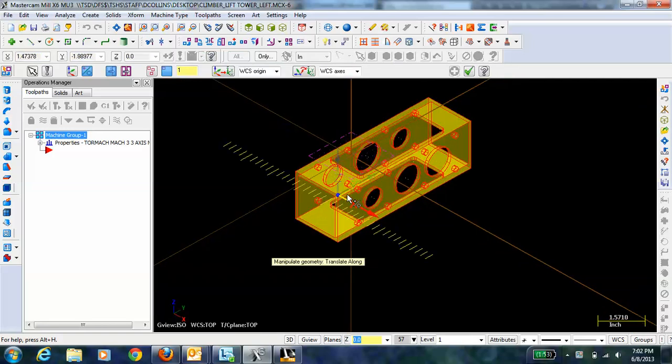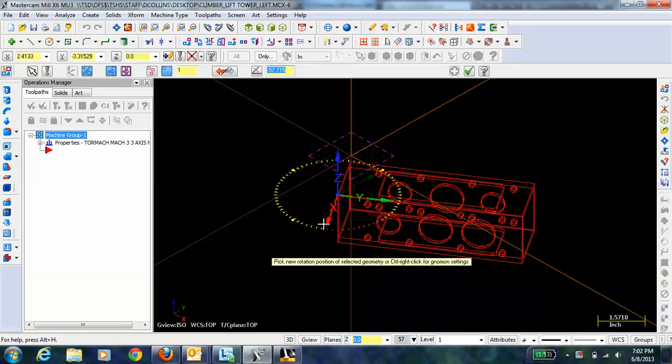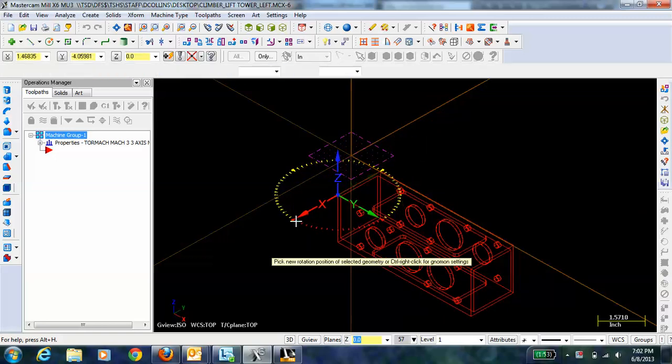on the corner of the part. And notice if I put my cursor over the X, it allows me to rotate around the Y axis. If I bring it out a little bit further, it allows me to rotate the part around the Z axis. I can just click and drag it around. I'll drag it 90 degrees there.